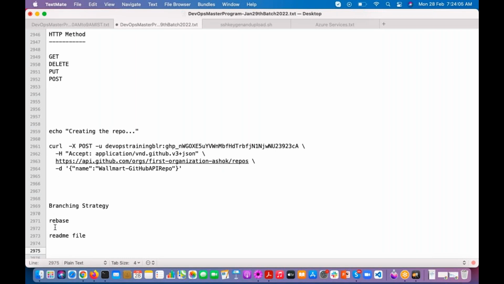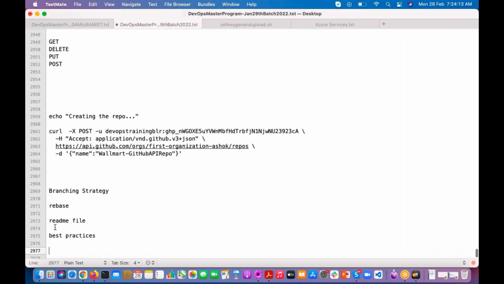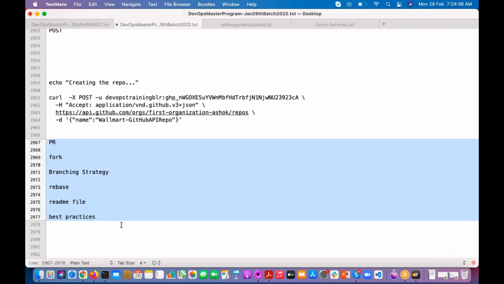We are going to discuss the readme file and best practices. Then PR, PR means pull request. And we are going to discuss fork, like knife and fork, but fork here is different. Whatever leftover topics there are, in tomorrow's session we are going to complete them.